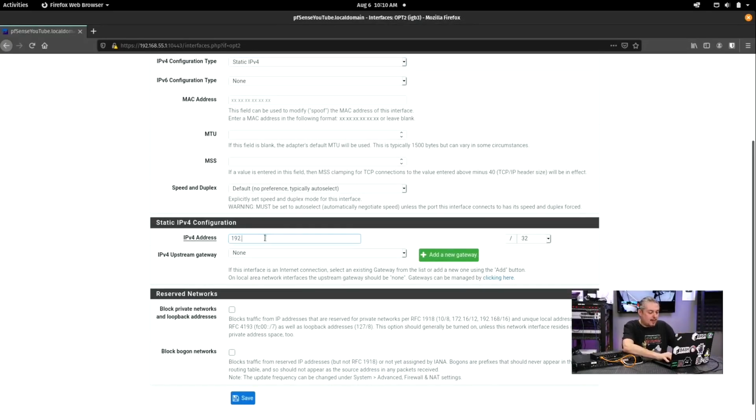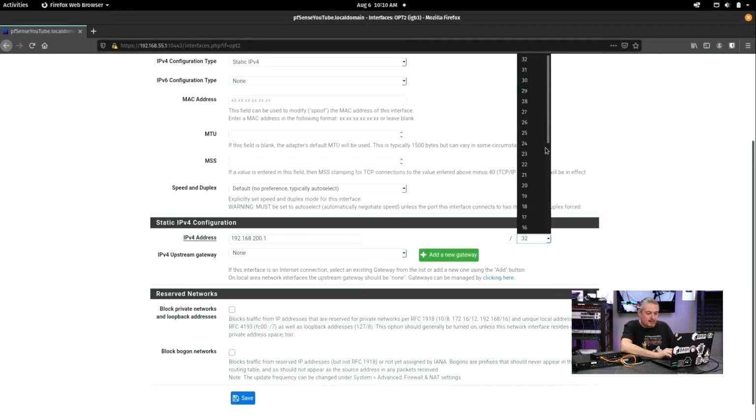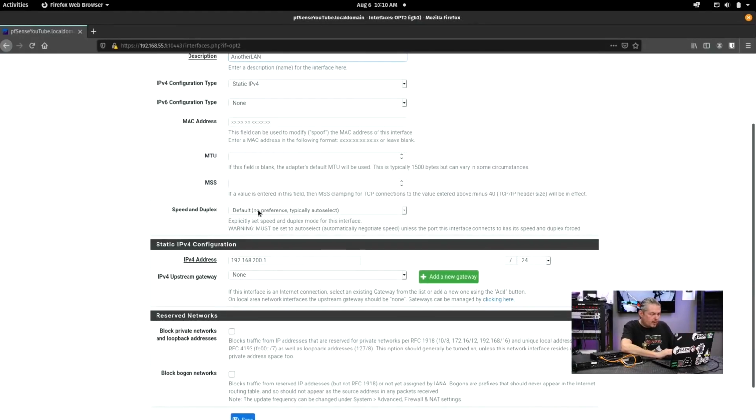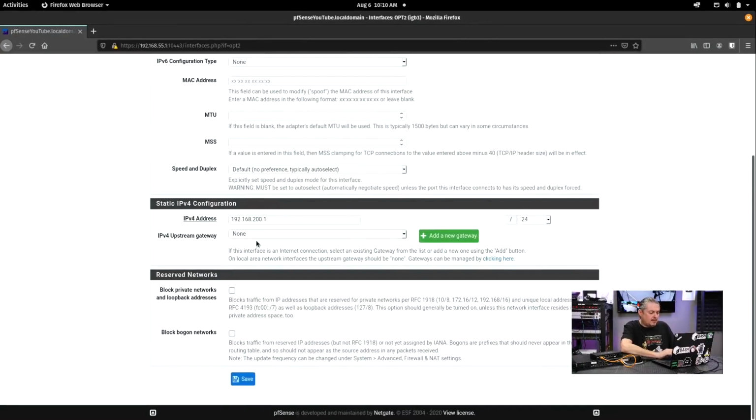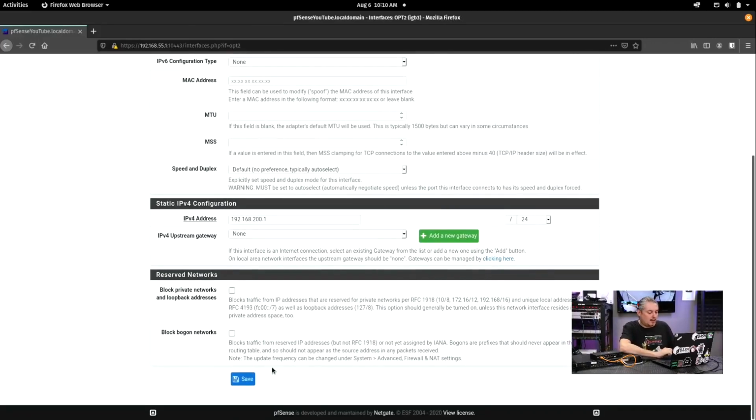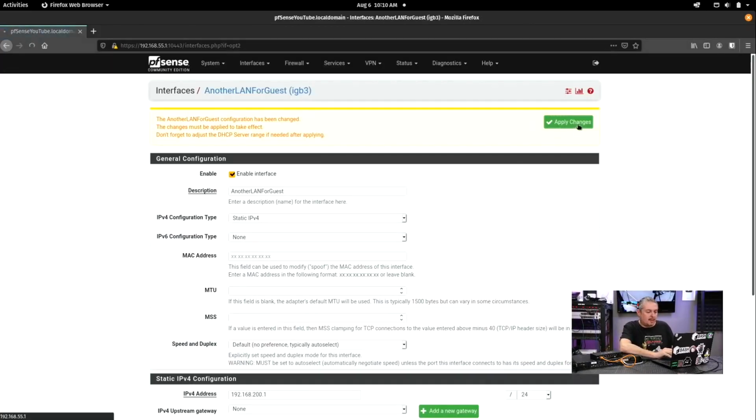192.168.200.1. That's going to be the IPv4 static IP of this. We'll make it a /24. So this is the another LAN that we're creating. No preference, no duplex, and actually, 4 guests. There we go. Another LAN for guests. This will be a dedicated interface for a guest network. Save, apply, and now we have another LAN for guest interface.